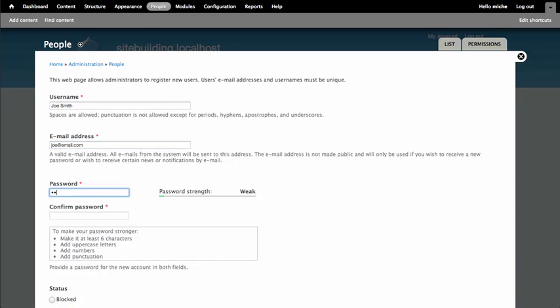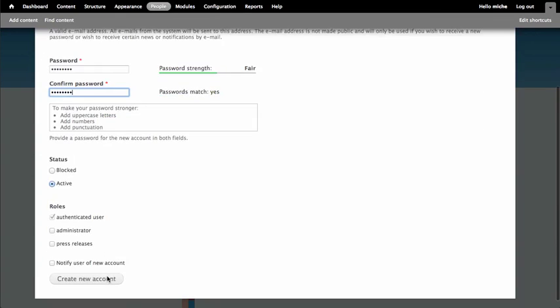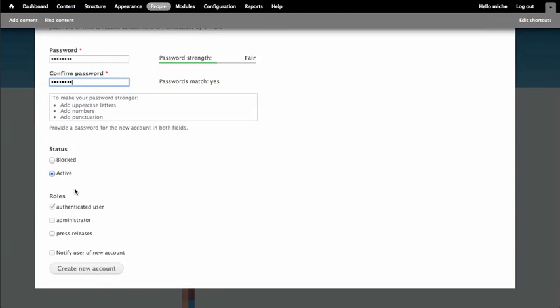joe@email.com. All right, there we go. Now we're able to automatically assign him a role. Notice because we are creating this user, that means they have the ability to log in. They're a user, so they will automatically inherit all of the permissions of an authenticated user, but we also want them to have the permissions of press releases.